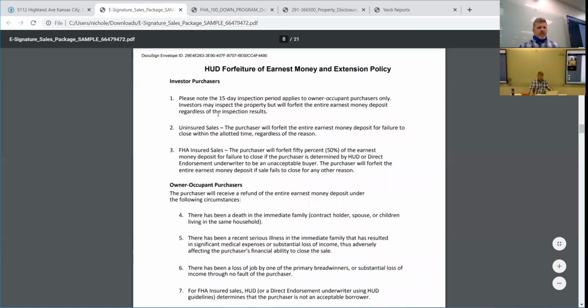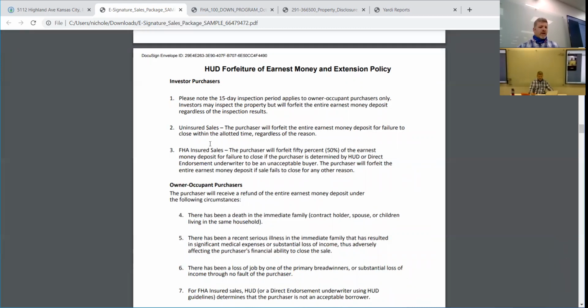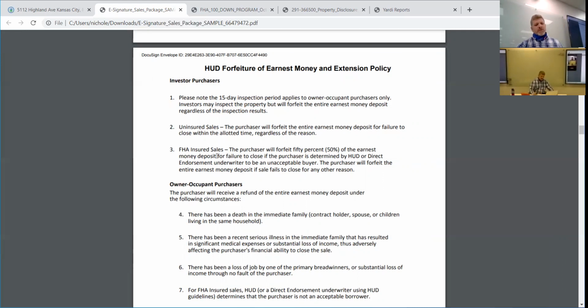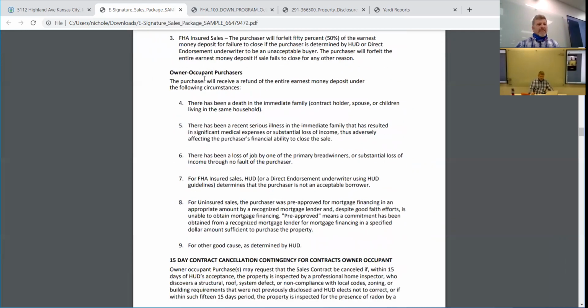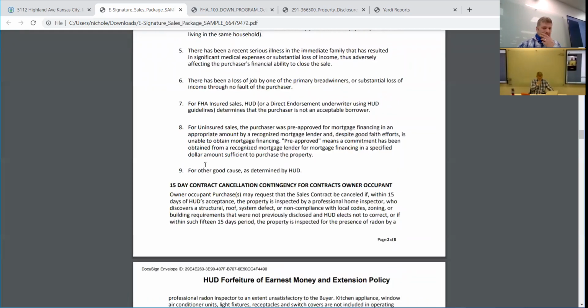Earnest money and extensions. If you've got an investor, I'm going to tell you odds are they're not going to get their earnest money back. That's just pretty much cut and dry. There's very few things that will get their money back as far as an investor goes. If you're an owner occupant, 99 times out of 100, I can get your earnest money back as long as it's for good reason. If your client just decides they don't want to buy the house, they're going to lose their earnest money. But if they can't buy the house because of something specific that's happened in their life, or something that we found in the inspection, I can certainly get them out.